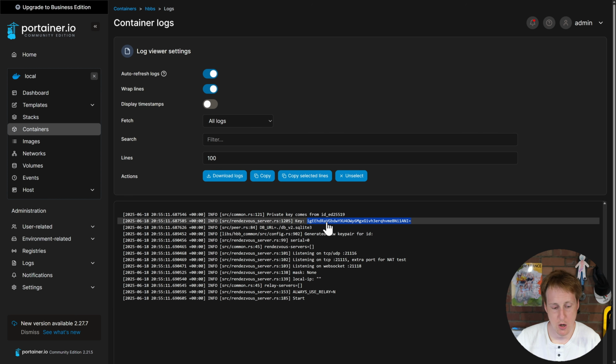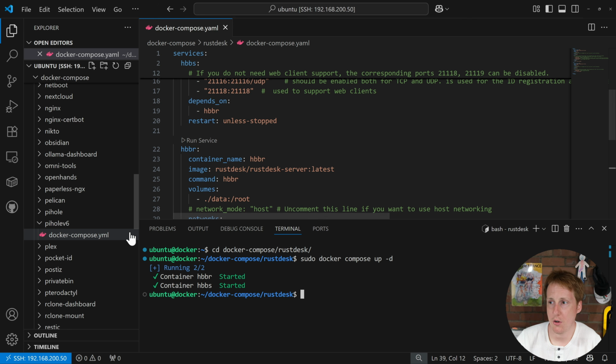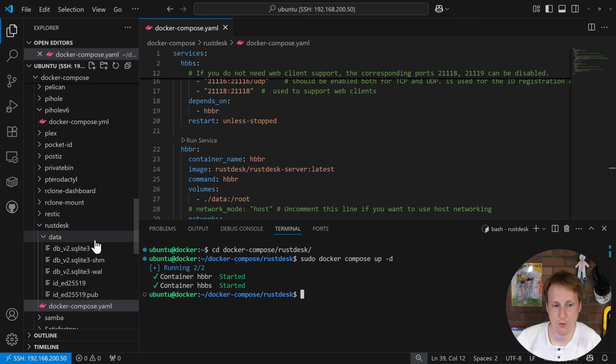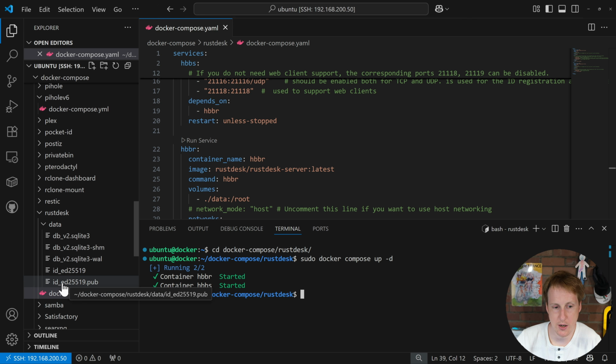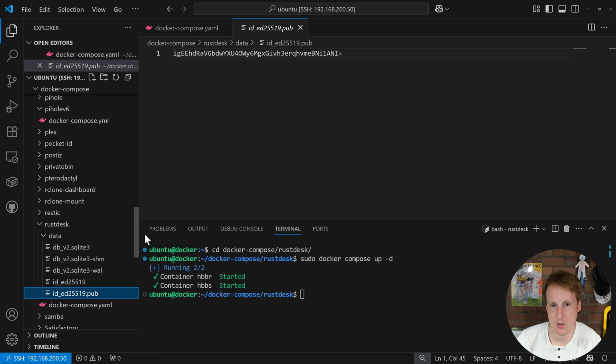That will give you this value. But you can also, if you're doing this in say VS Code like I am, if we have a look over in the actual folder that we're deploying this from, you'll see here that we've got this id_ and it's the .pub, so it's the public key. And you can see here we've got that exact same value. So however you want to go and grab this code, go and get it.